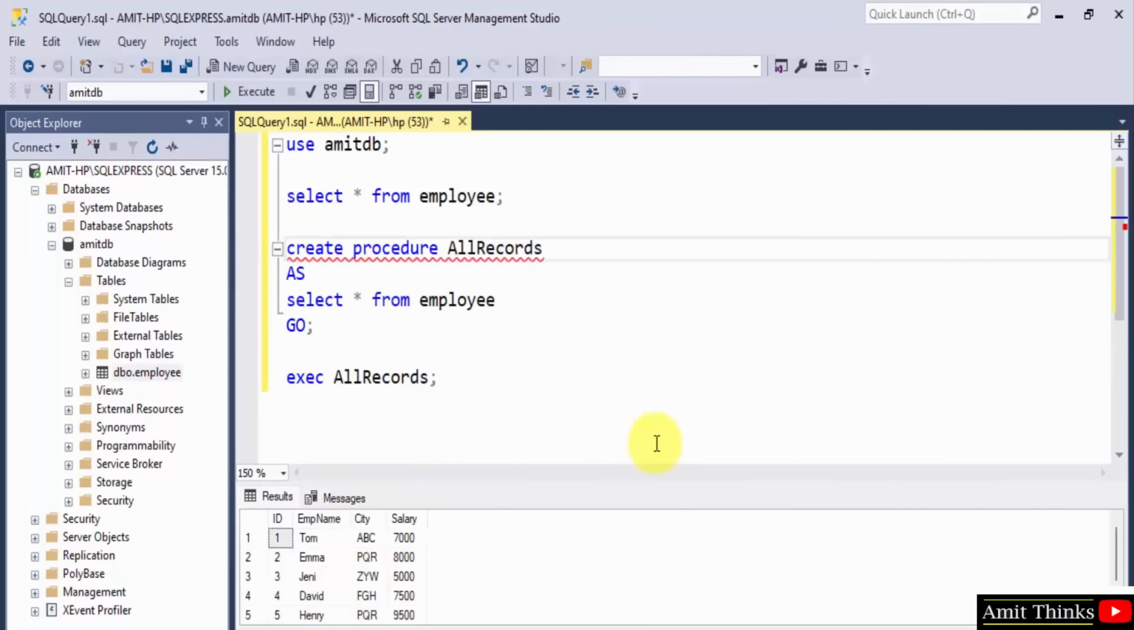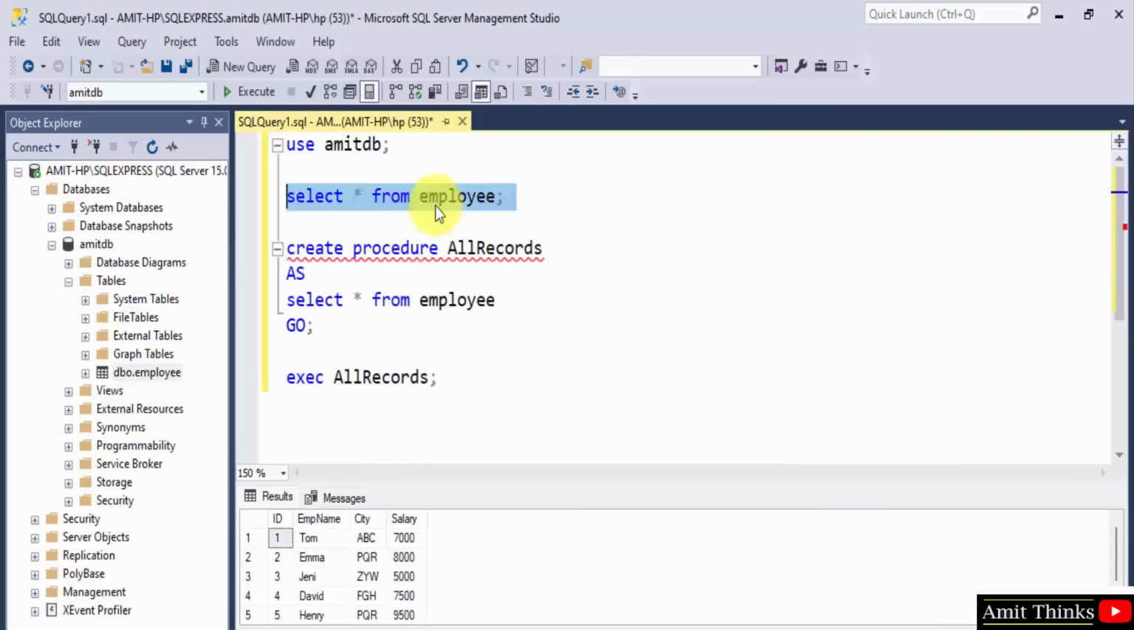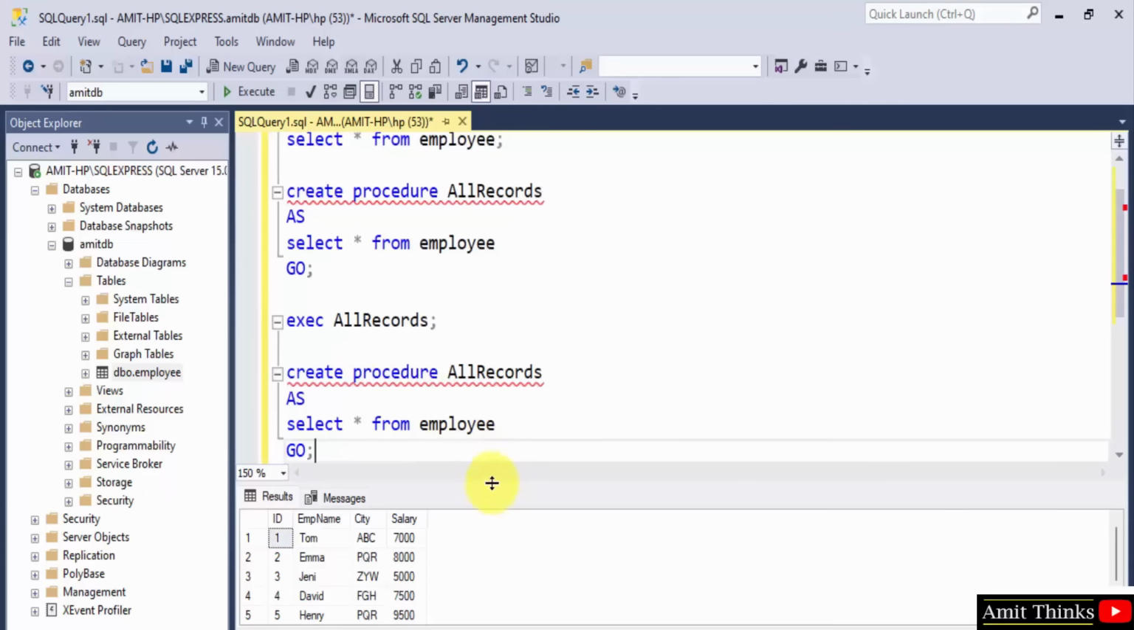That's it. Okay, now let's say we will create a stored procedure with a single parameter. For that, let us first display all the records. Here it is, similar. Now what we will do, we will create a stored procedure again. Similar way, I'll just copy it with a parameter. So right now we have no parameters here.